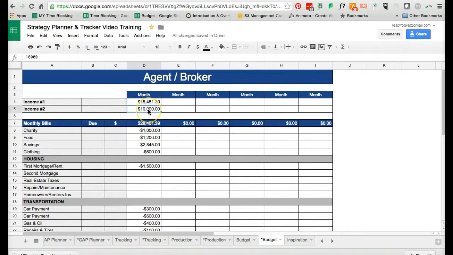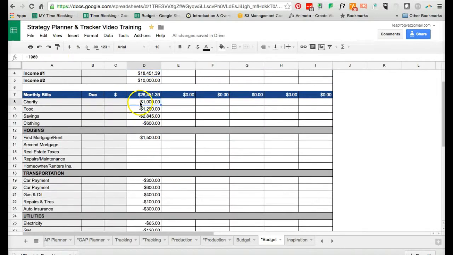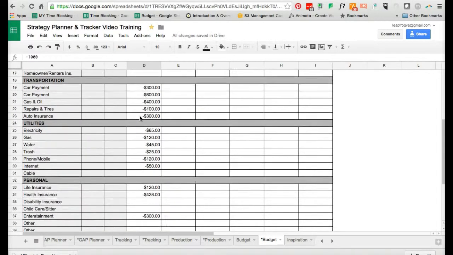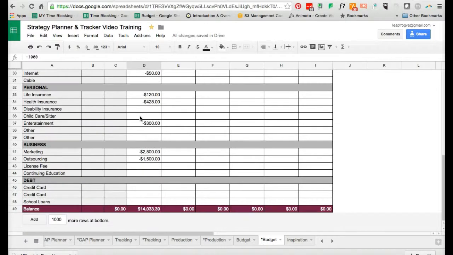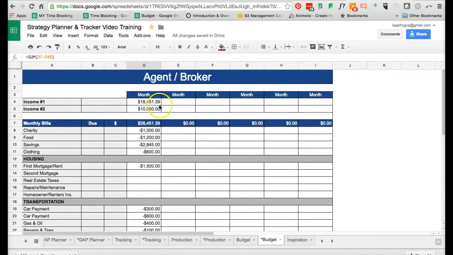And let's say your wife makes $10,000 and you make $18,000, or vice versa. Then you can go in and take out what am I going to do for charity, for food, savings, clothing, mortgage payment, car payment, health insurance, life insurance, all of that. And when you get to the bottom, it can show you how much more money you need or how much money you have left over at the end of each month. So it's really important that you keep track of your budget.